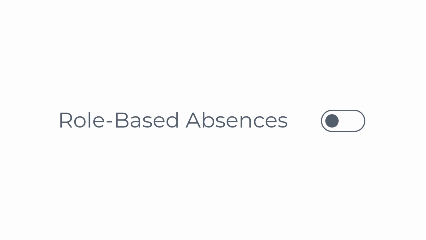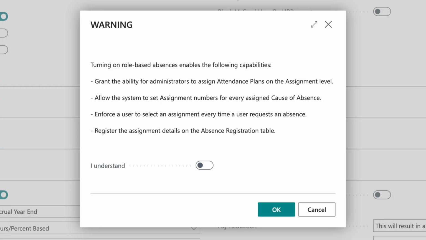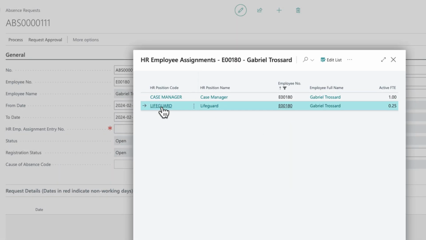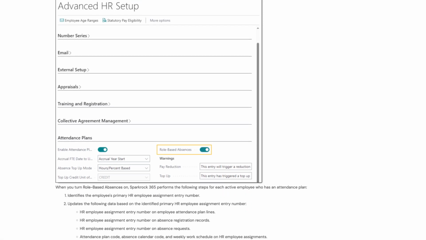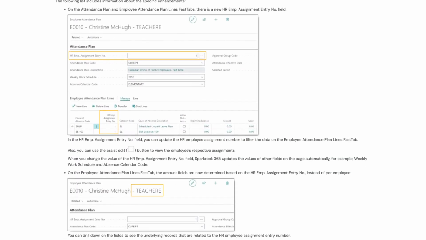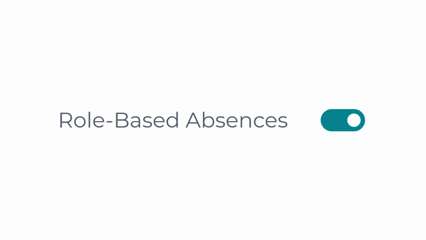However, if you do need to use it, you can enable role-based absences on the advanced HR setup screen, and we're going to show you that in a moment. You'll be given some information on what will happen if you enable it, but just be aware if you do enable role-based absences, one key thing to know is that your users will need to select an assignment every time they request an absence. So make sure you review the release notes for more detail on everything involved in enabling role-based absences. With all that being said, now let's take a look at some of the changes in Sparkrock 365 if role-based absences is enabled.